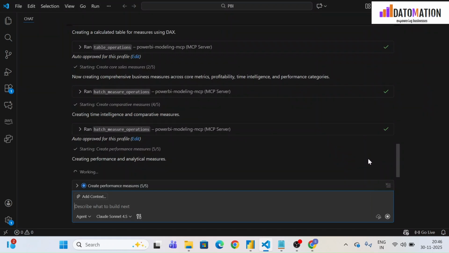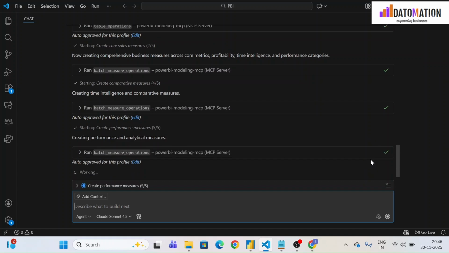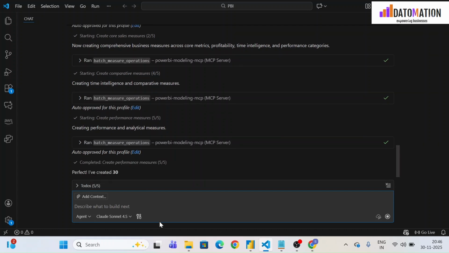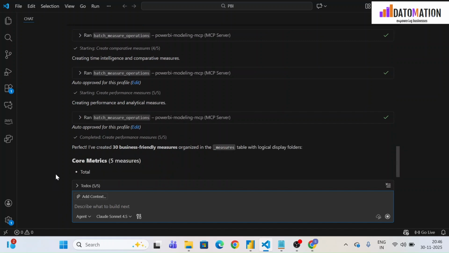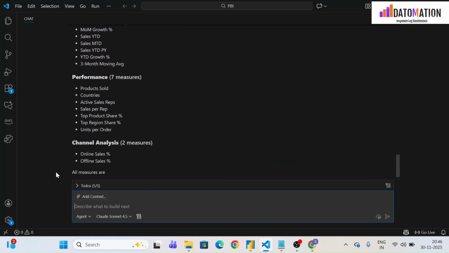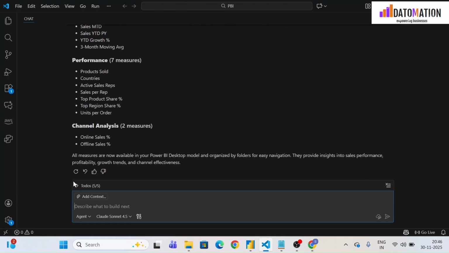Here you can watch Copilot generating the measures one by one. As each measure is created, the MCP server automatically places it in the correct location inside the underscore measures table. You'll notice how clearly the names are organized, following the business logic we requested. This helps maintain a clean structure, so every new calculation is easy to identify and manage while building your report.